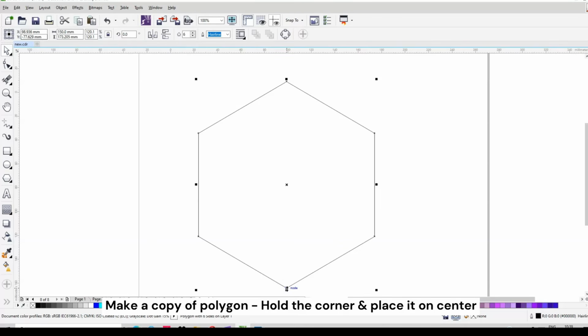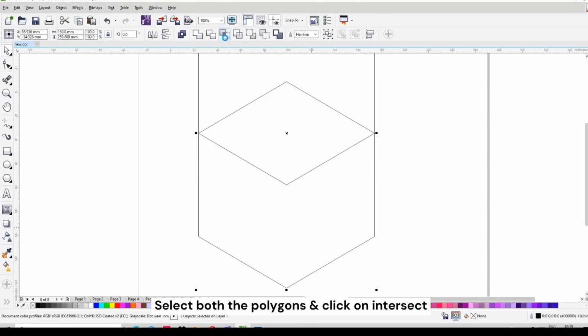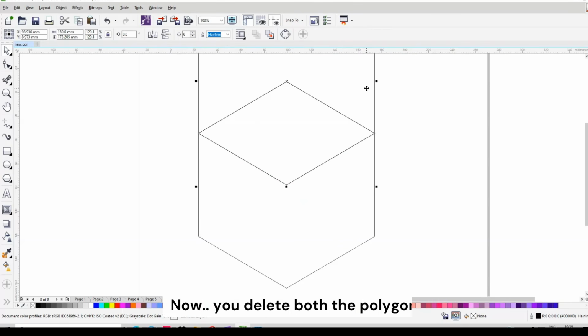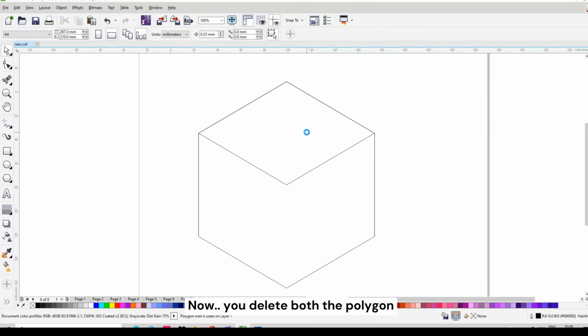Make a copy of polygon, hold the corner, and place it on center. Select both the polygons and click on Intersect. Now, you delete both the polygon.